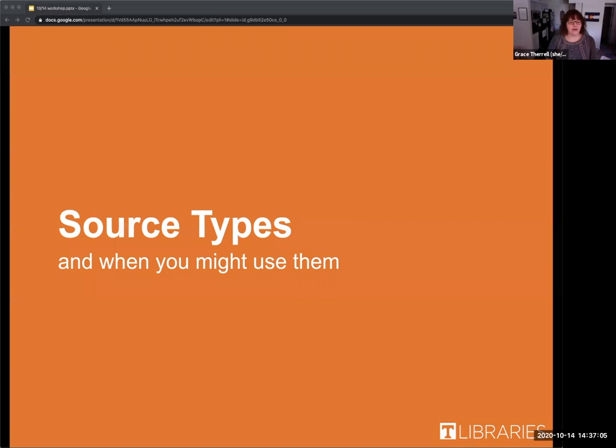So first up is source types and when you might use them. When you're doing a research paper, research assignment, any kind of research, obviously you're going to be using sources. And you're going to be pulling different types of information from different types of sources. So we're just going to go over some of those that you might use and maybe some of the contexts that you might want to use them.